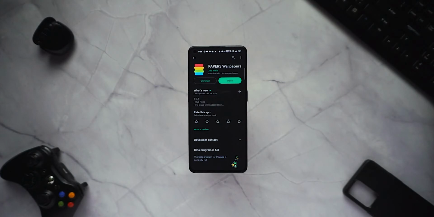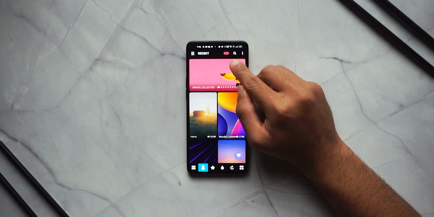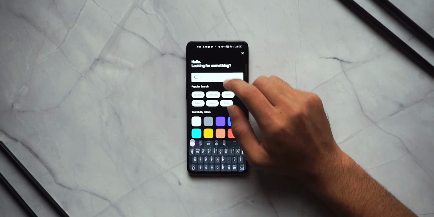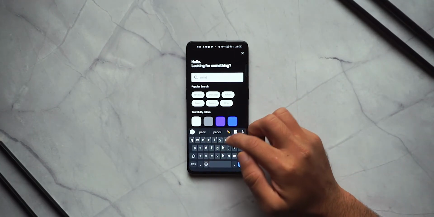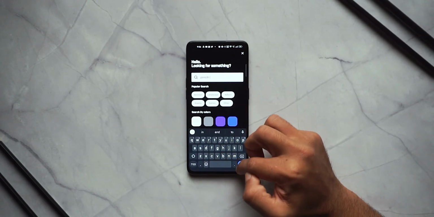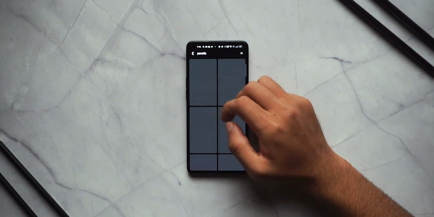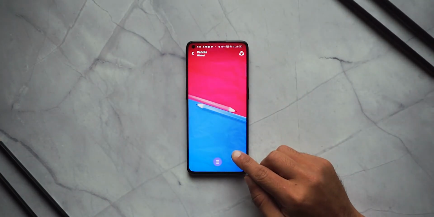But up next, you'll have to change your wallpaper, and the wallpaper which I'm using for this setup is from an application called Papers Wallpapers. So just open this app and search for pencils and you should see the wallpaper over there. Now as usual, I'll drop the direct download link of the wallpaper down below in the description, so you can directly go ahead and download it from there as well.